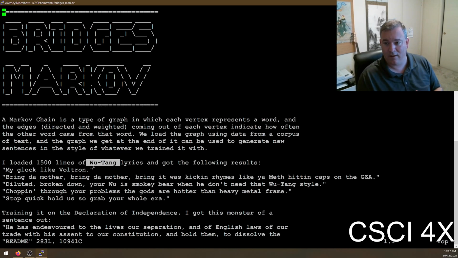So, for example, I fed in 1,500 lines of Wu-Tang lyrics, my favorite Wu-Tang raps, not all of them, just my favorite ones. I put this beast of an input into the Markov thing. It generated a graph, and then I had it just sit there spitting out Wu-Tang lyrics.